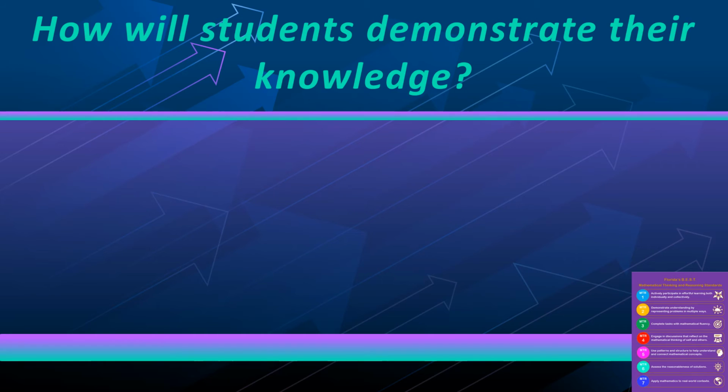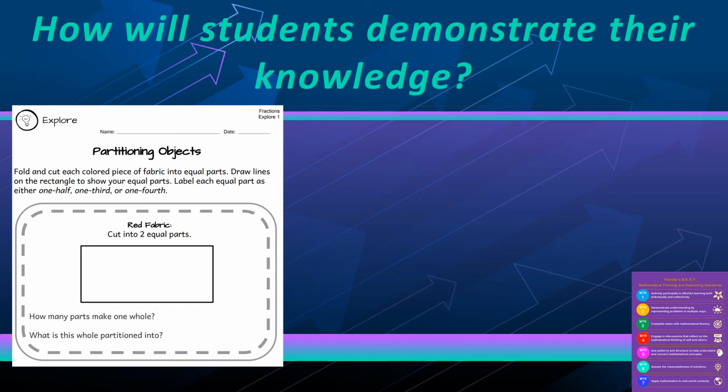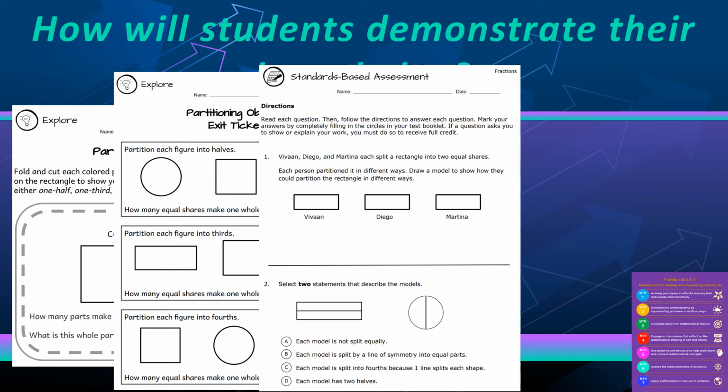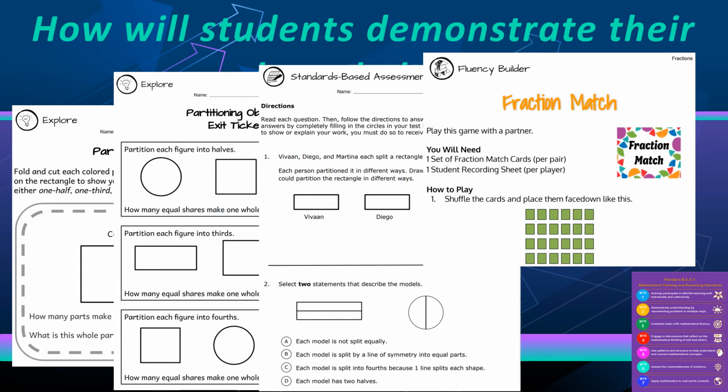Throughout this unit of study, we should see multiple opportunities for students to demonstrate their knowledge and understanding. This could include student journals, exit tickets during the Explore, as well as standards-based assessment tasks, the Fluency Builder and games to practice. These could provide teachers with an informal assessment. These activities can demonstrate the MTRs discussed previously as well.